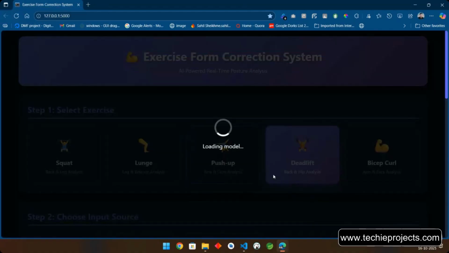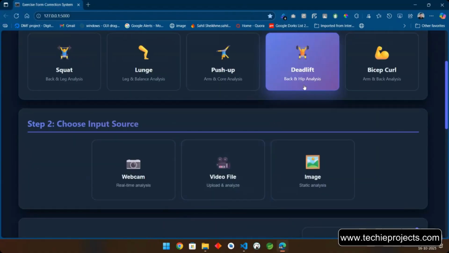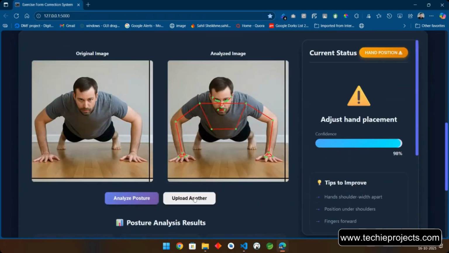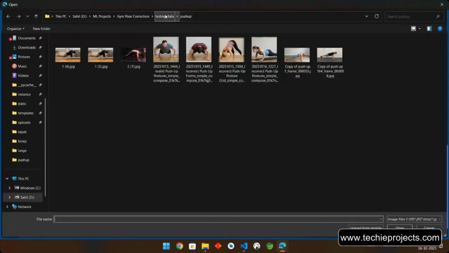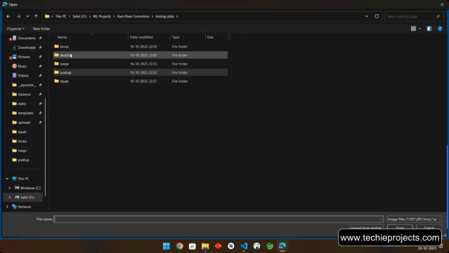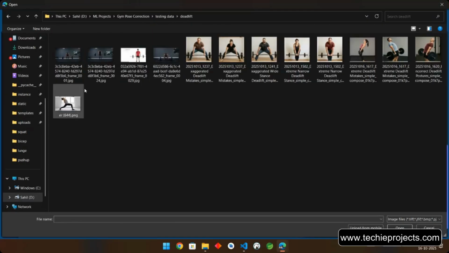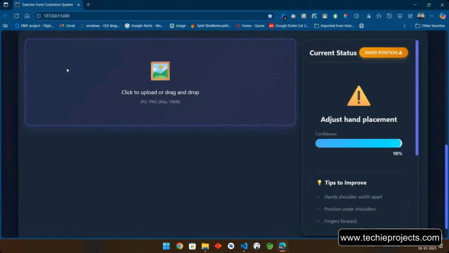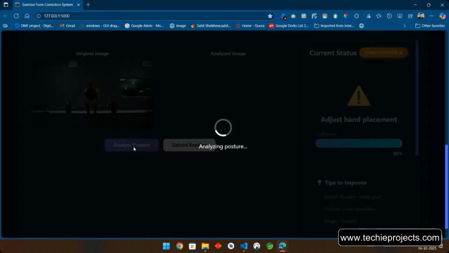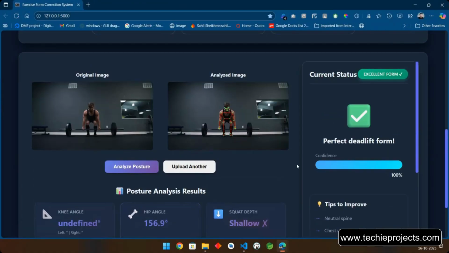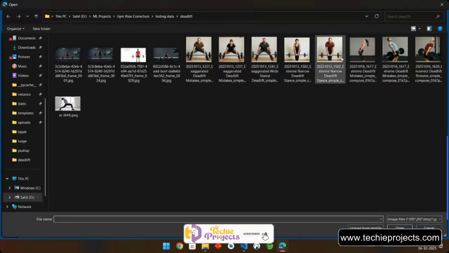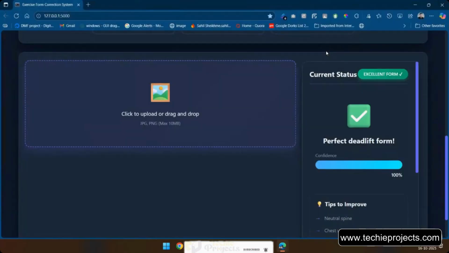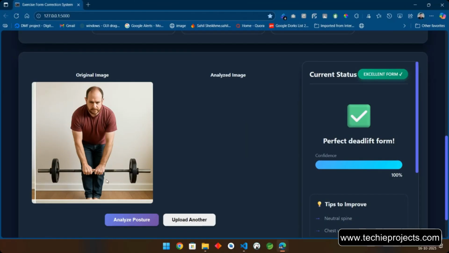Similarly, the deadlift model is there. Every module has the same three input sources with the same architecture format. You select the input source and then provide the input. This is the deadlift module. I have provided all the sample data. Let's upload some correct pictures. This is the correct picture of our deadlift. Similarly, let's upload an incorrect one. This is incorrect because the hand is very close.